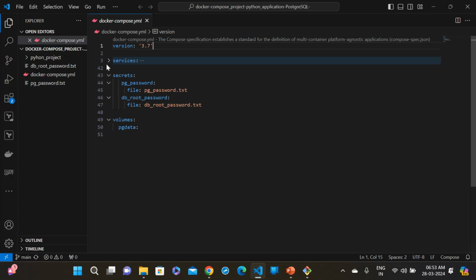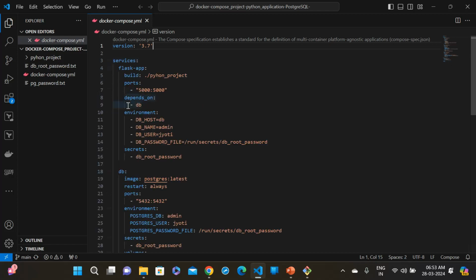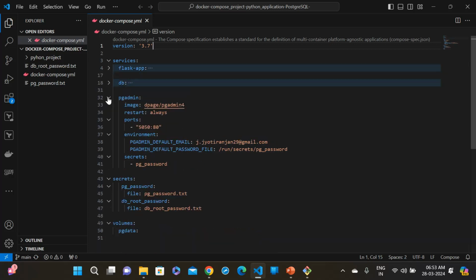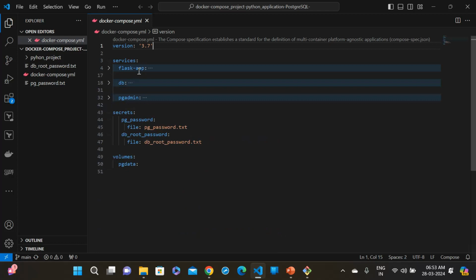So let's go to the services. If I consider this service, in this service, how many applications do we have? There are three applications. This is one application, two, and three. In these services you can see we have three applications.